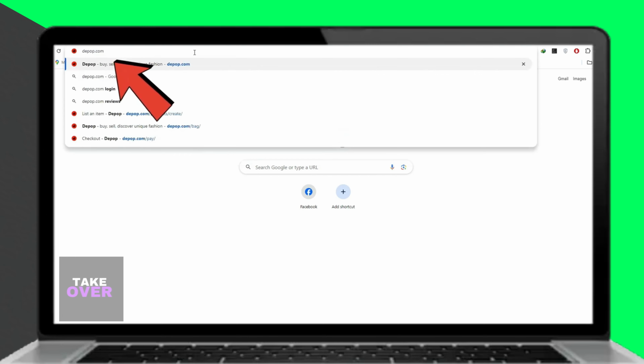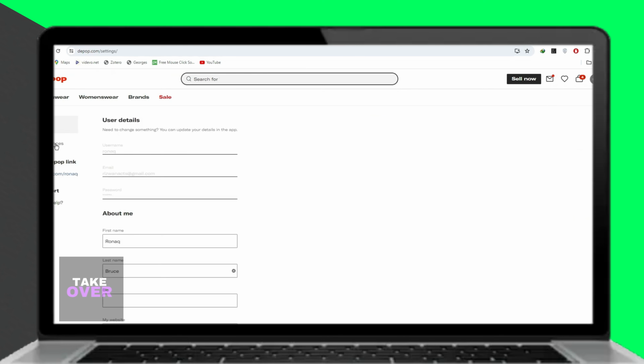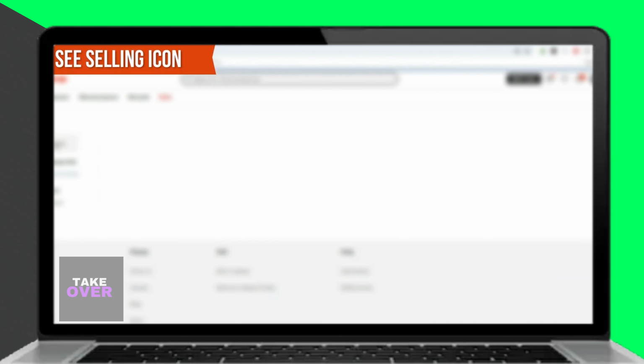First, visit Depop.com. The link is in the description. Click on the profile icon located at the top right of the page. Then, click on the Settings option. After that, select the Preferences option.